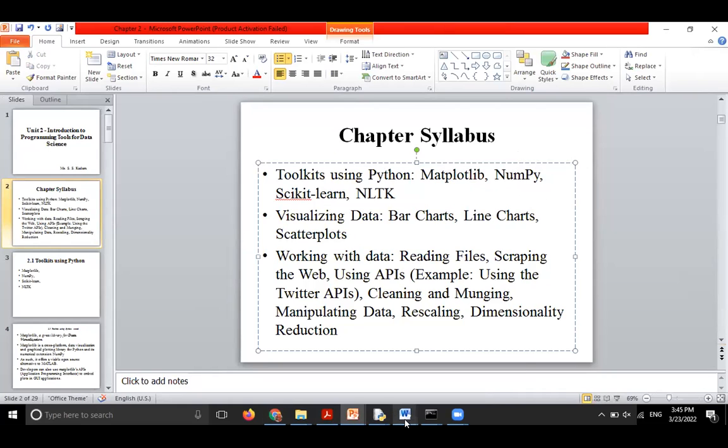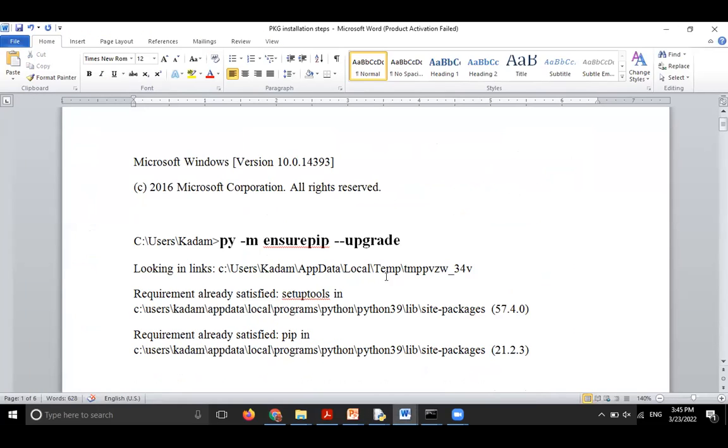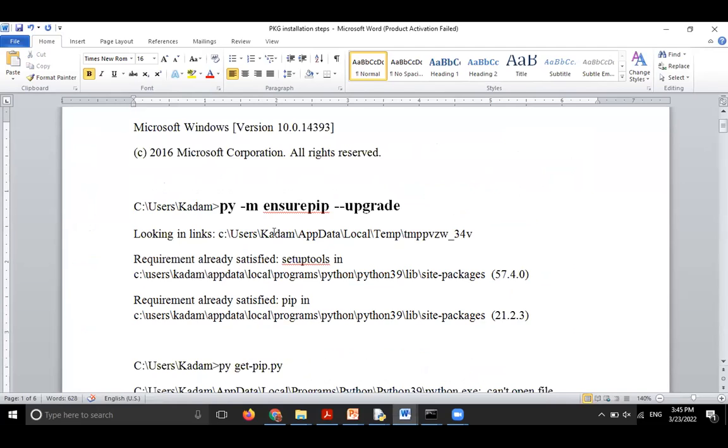So let us see which commands I have used. First, pip. I don't know whether it was installed or not, so I searched and then typed this command to check whether pip is installed or not. If not, it will go for the upgrade.